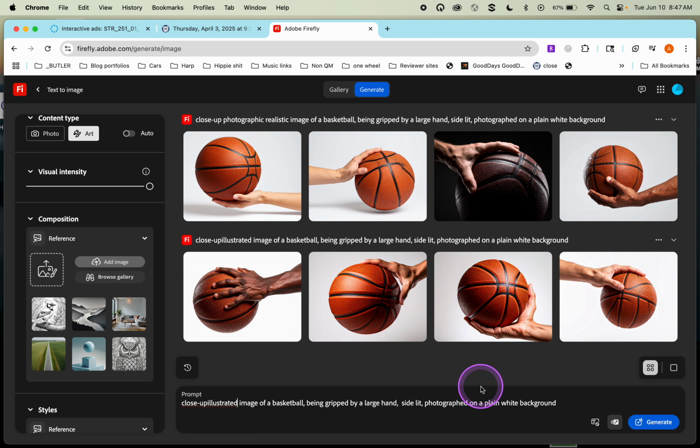So lovely. Is it an illustration? No. Oops. Photograph. Drawn on a plain white background. Close up. I'm going to say illustration. I think I might be having a problem with that.